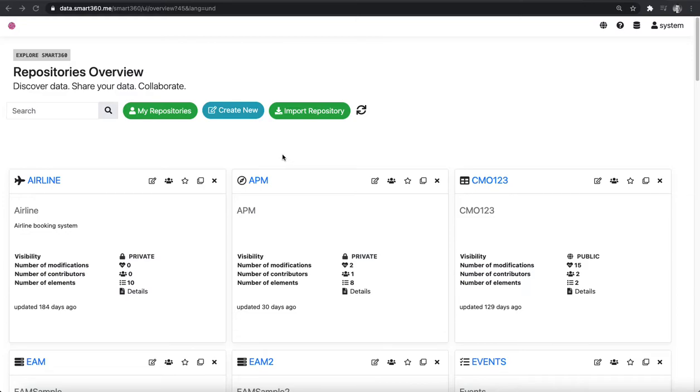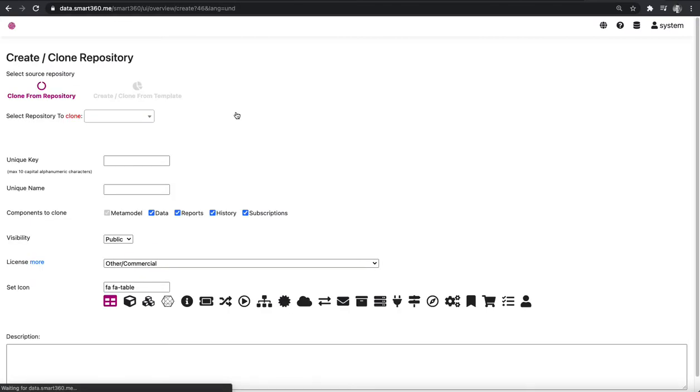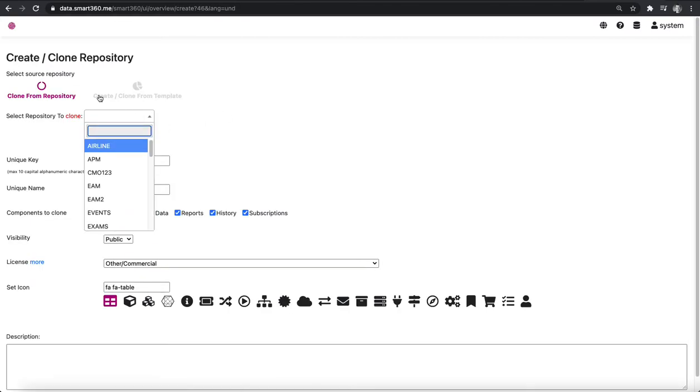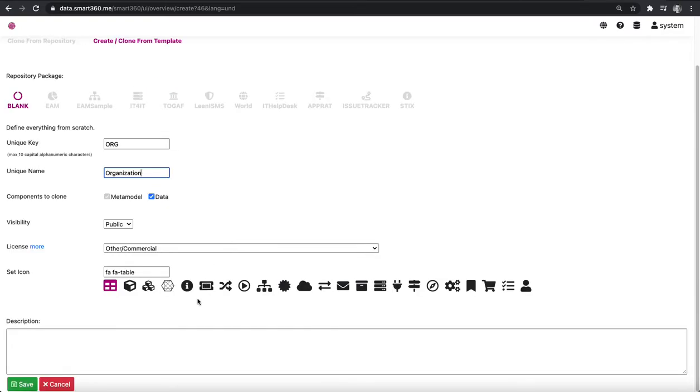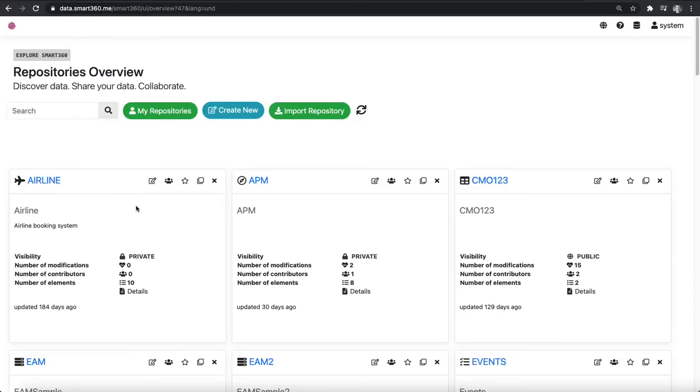You can manage any of your organizational knowledge. Let's create a new repository and let's just do it from scratch. Let's call this org. This is my organization, charts, and let's pick a nice icon for it. This is demo org, and then we create the repository.